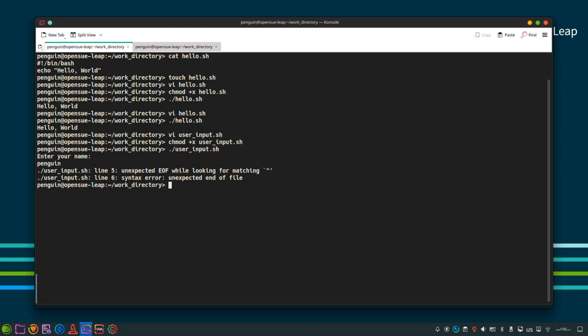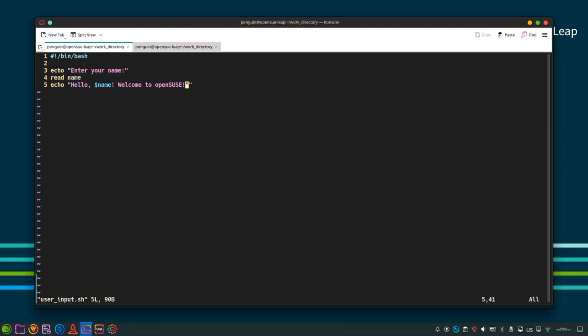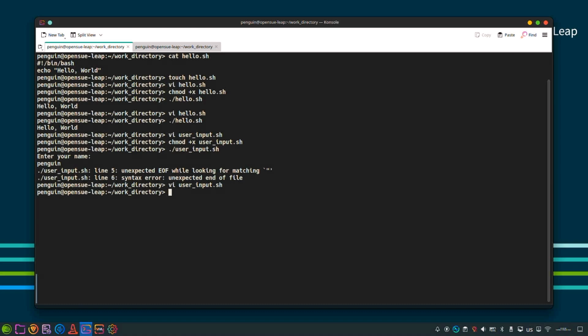So it seems like we made a mistake. Let's open here. Yeah, we put a double quote here, and that's it. Okay, let's run the file again. Penguin. So, hello, Penguin. Welcome to openSUSE.